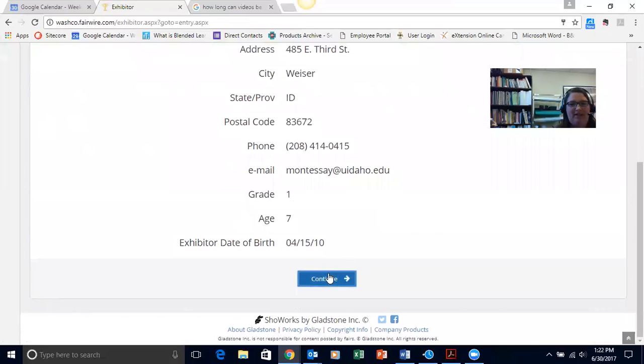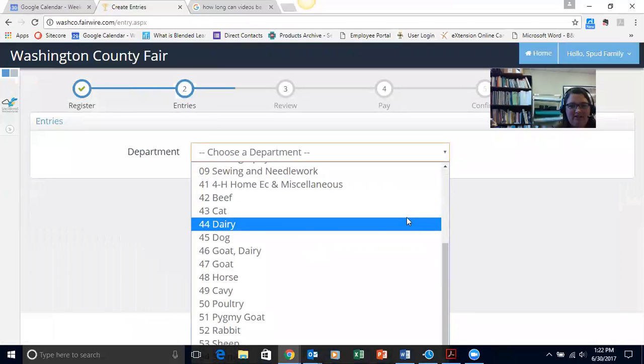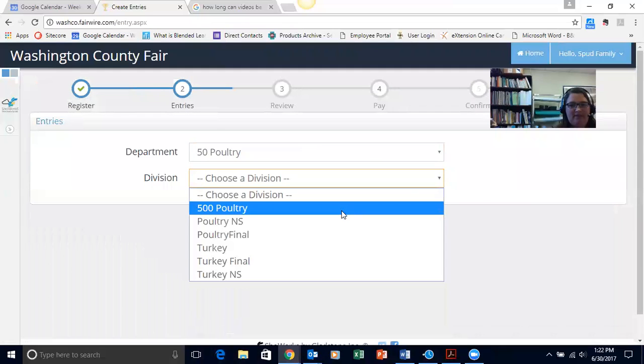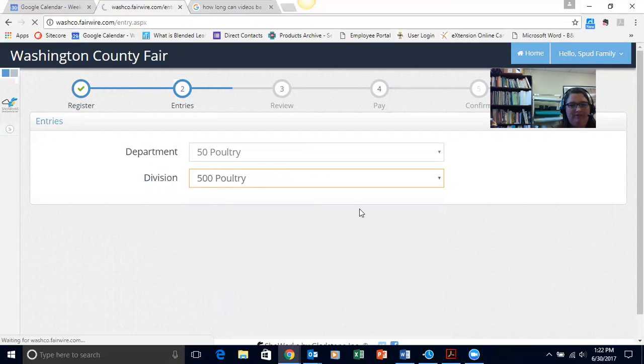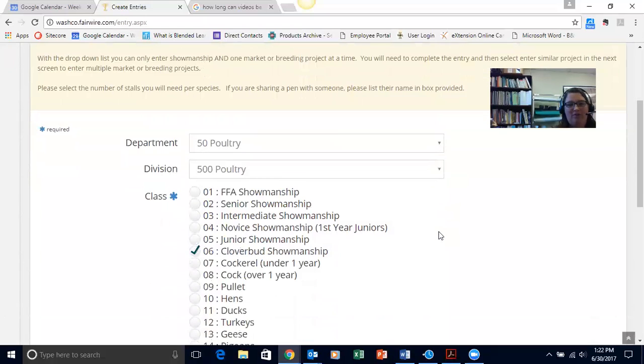So Peggy Sue's all in. And Peggy Sue's got a chicken, so we want to go down here to poultry. And we want this 500 class poultry. So clover buds only do showmanship. So she's not going to be showing that animal in quality or market or any other class. Clover buds just do one showmanship class. We wanted to choose clover bud showmanship.